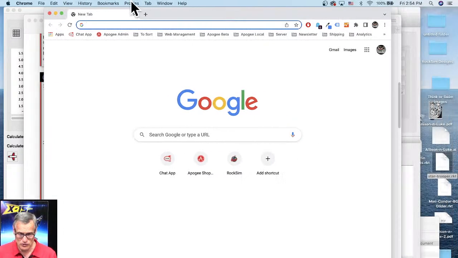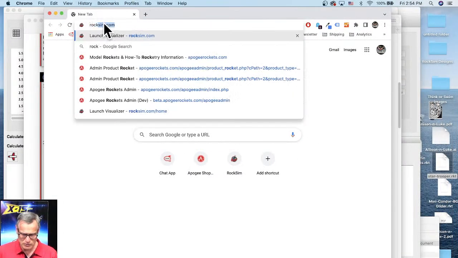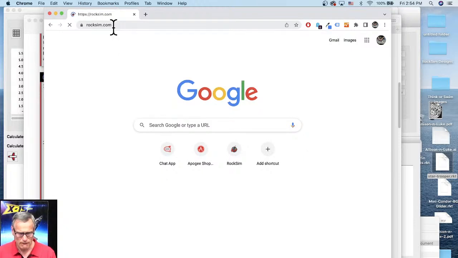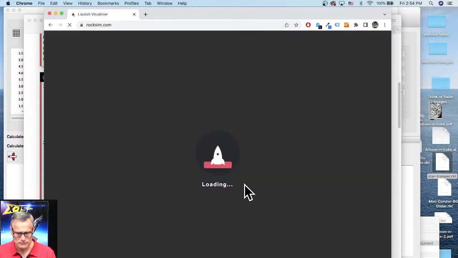You just go to rocksim.com, that URL, and it will load here in just a second. It's taking a little bit longer. There it goes.